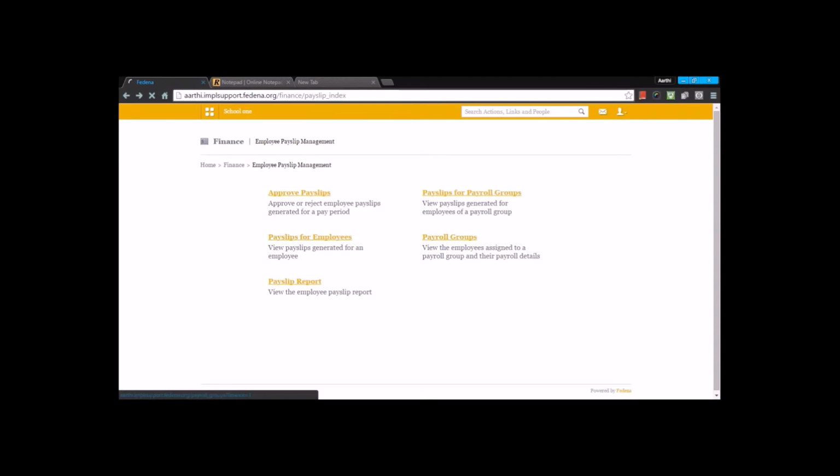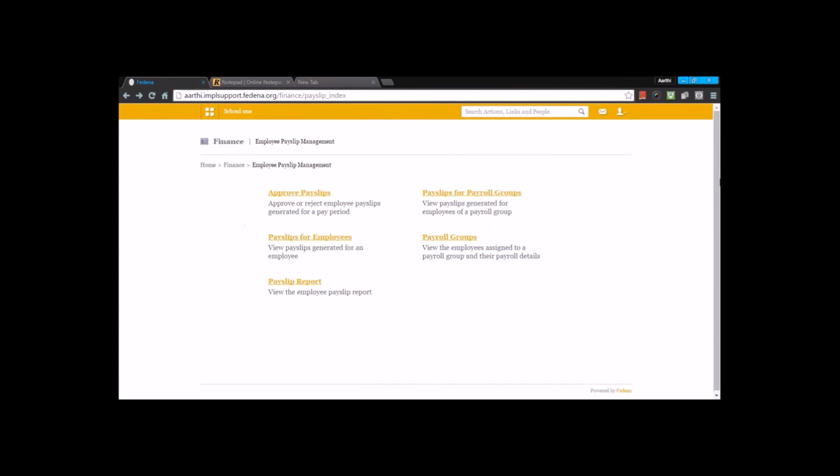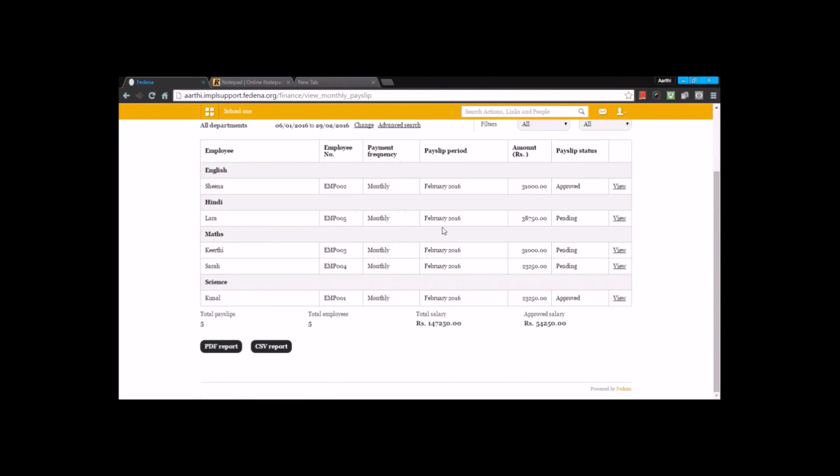The payslip group is a place where you can add the employees or view the employees in the payslip group. Just like how it is available in the HR module, the finance person also has the privilege to add employees to these payslip groups. And the final thing that we have is a payslip report. You get to see a report of all the payslips that are generated, approved or rejected. You can have a look at them by going for this option.